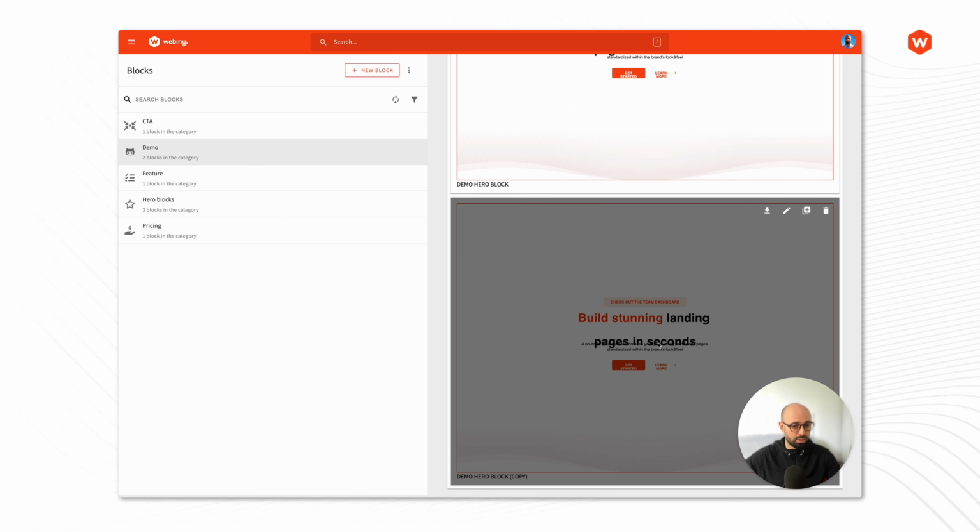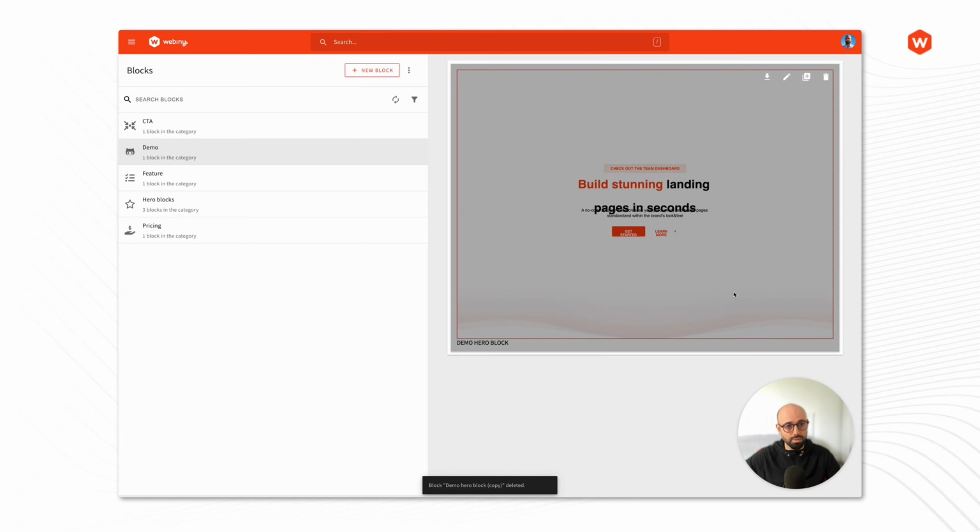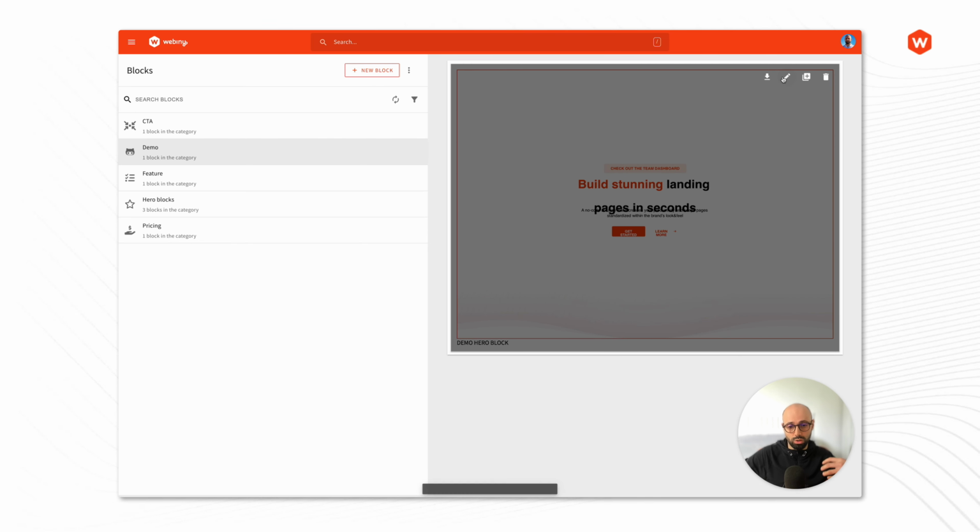So because I don't need it in this particular case, I'm going to delete this one. The edit button will place me inside a block editor. And there are some minor differences between the block editor and the page editor. I'm going to explain that in a second. And lastly, we have the option to download the block.